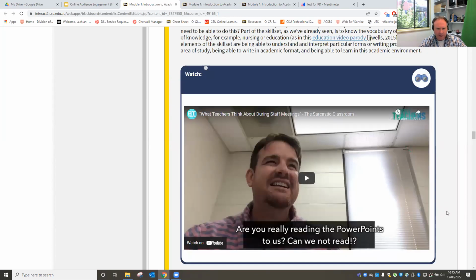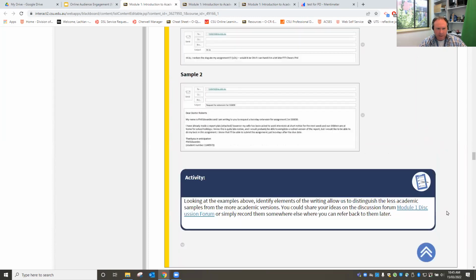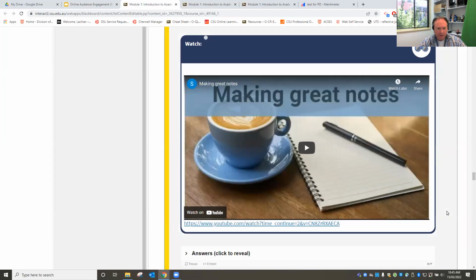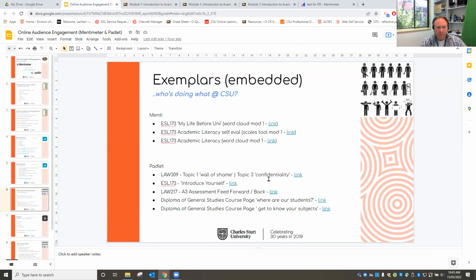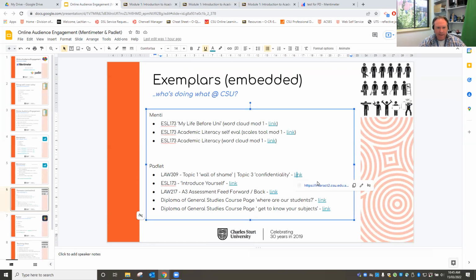Have we got any more in here? Nope, I think we're all out. So those are 3 examples of Mentometer activities that have been embedded within a content area. Let's have a look at 3 Padlet activities. I'll show you a couple.